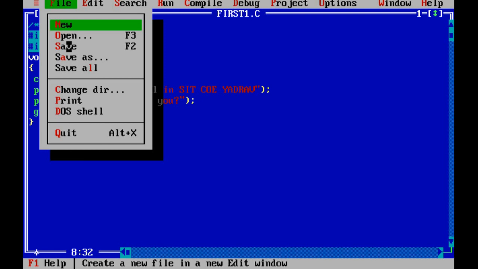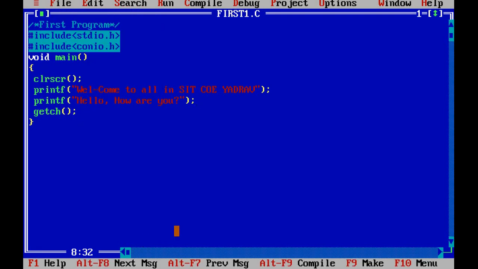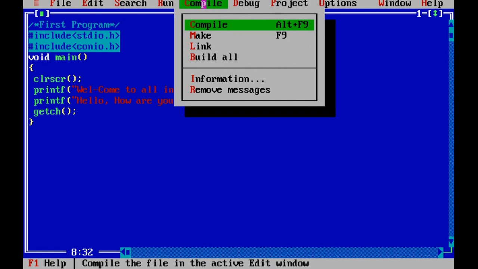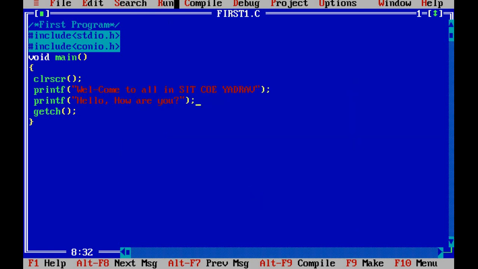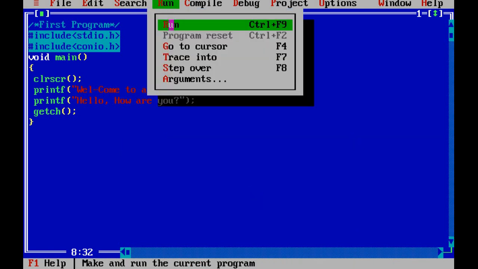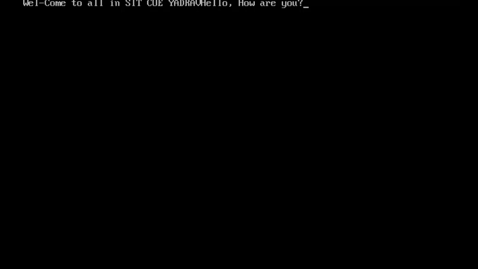Rather than save, we can also press the F2 key on the keyboard, which works the same as the save option on the file menu. So just click on save. Again the same process: first do the compilation. Warning 0 and error 0. Press any key, go to the run option and run the program.